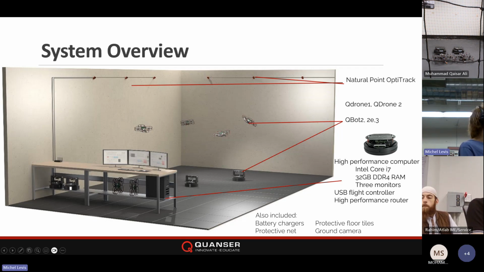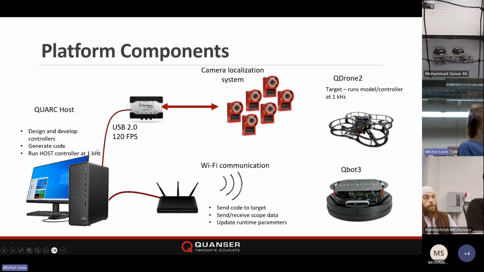Okay, so as you know, you have a protective netting as well. There's also safety goggles provided. So always be mindful that these are very powerful devices. When you're using these, please just keep that in mind. I'm talking specifically about the drones. So always be mindful of that.